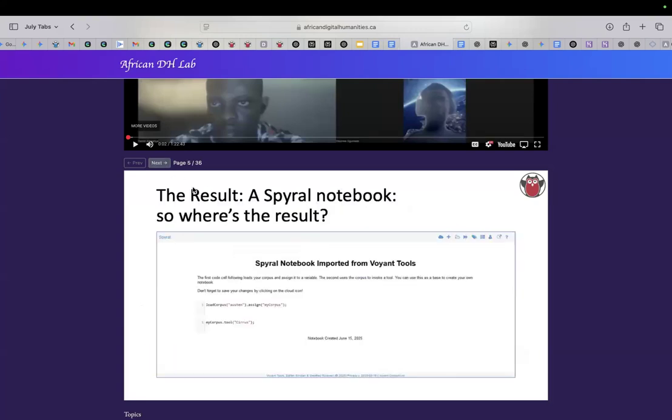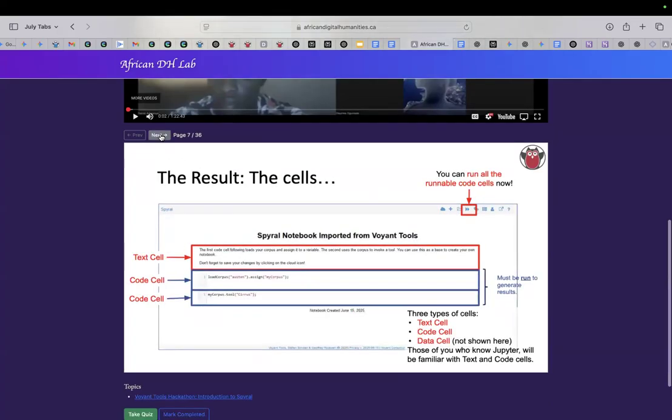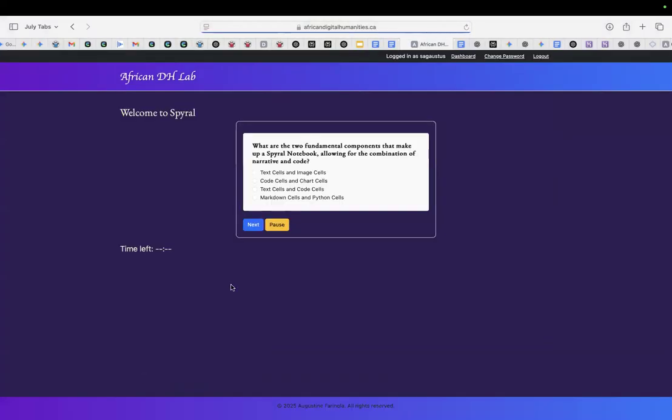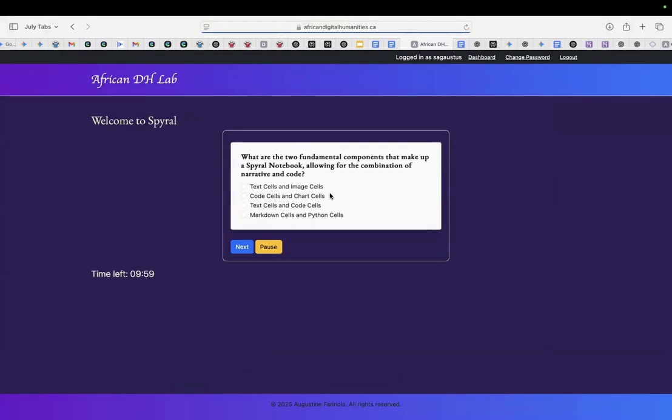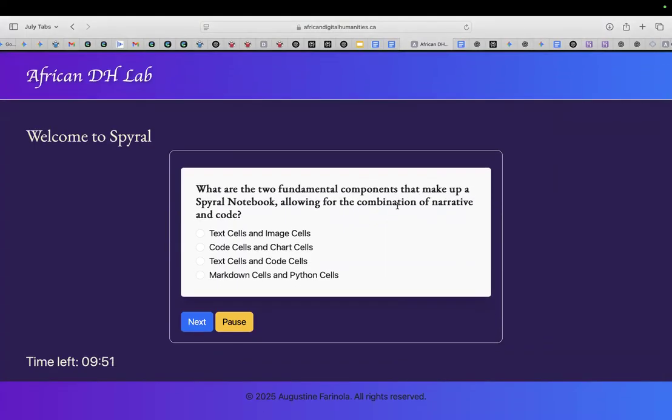And when you are watching, you can flip through the PowerPoint, and at the end, you can also take a quiz. I enjoy this quiz a lot because it lets me ask, what are the fundamental components that make up a Spyral Notebook, allowing for a combination of narrative and code? What could be the answer here?